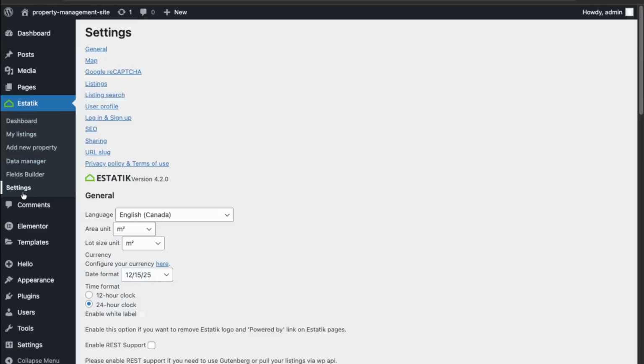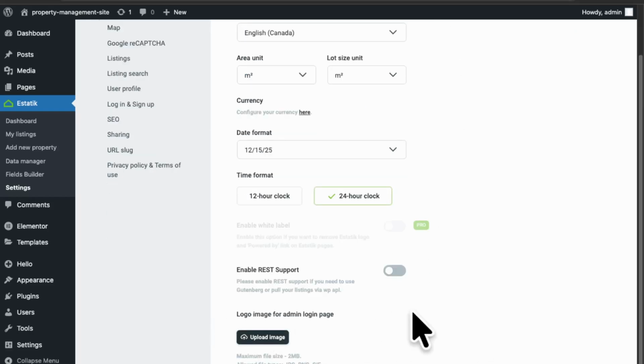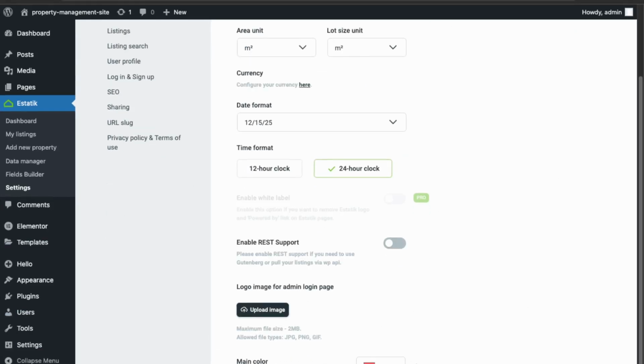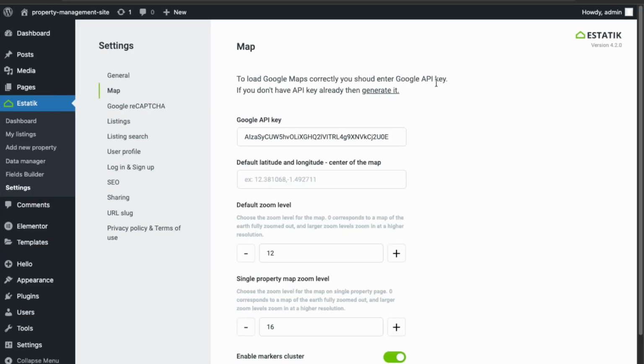Okay, and lastly, let's look at settings. Okay, so over here is their language. Okay, so these are just the general settings. So it's all by default. You can add a logo for the admin page here, and then just your theme coloring. So this is just default, red and green. Okay, so this is the Google Maps API. So you can edit the center.